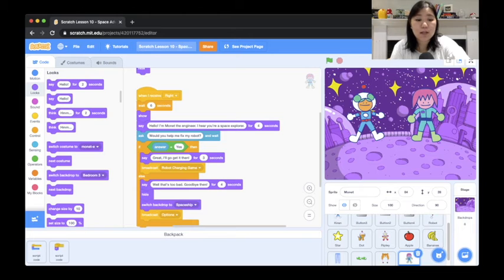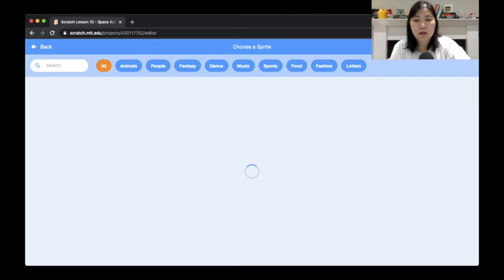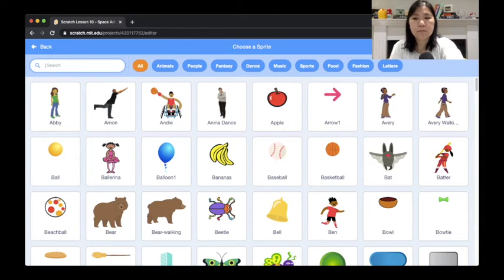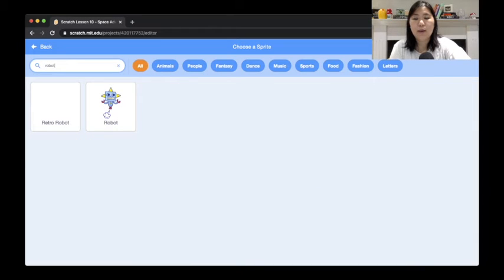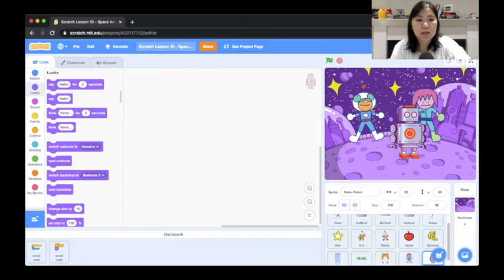So first we're going to need a robot. So I'm going to choose a sprite. I'm going to use my search bar up top in the corner, and this time I'm just going to search up robot. And we have 2 different robots. So we've already used the space robot to the right over here. So I'm just going to use this retro robot for our charging game. So I'm going to click on that, and I'm going to have the robot start just in the middle right over here. And I'm going to code for this robot first by going to my event blocks.